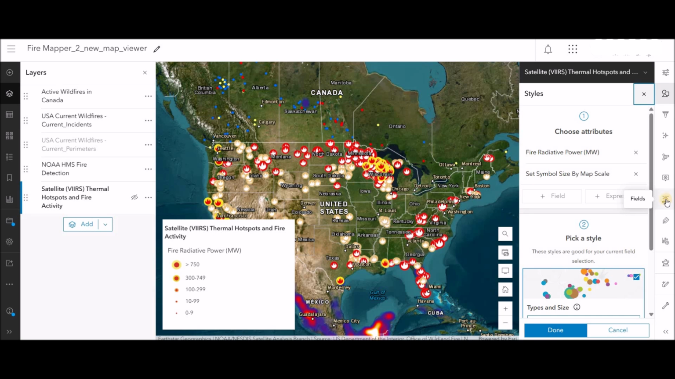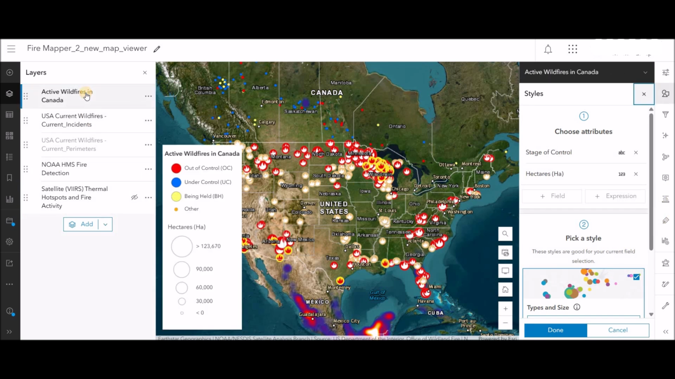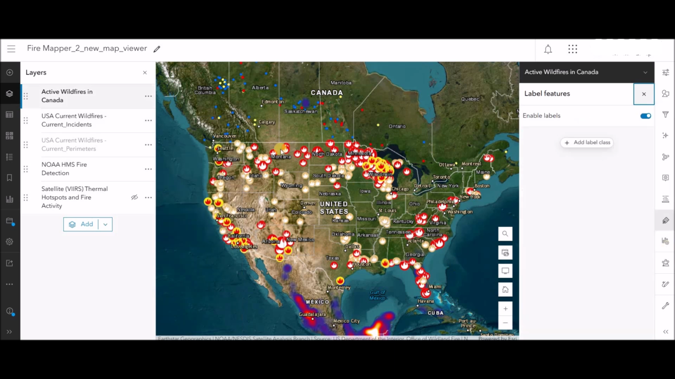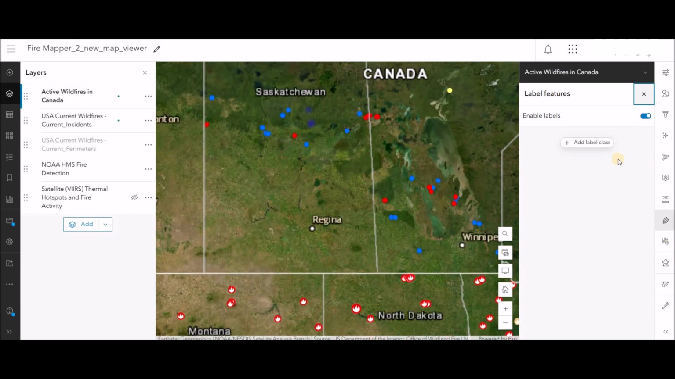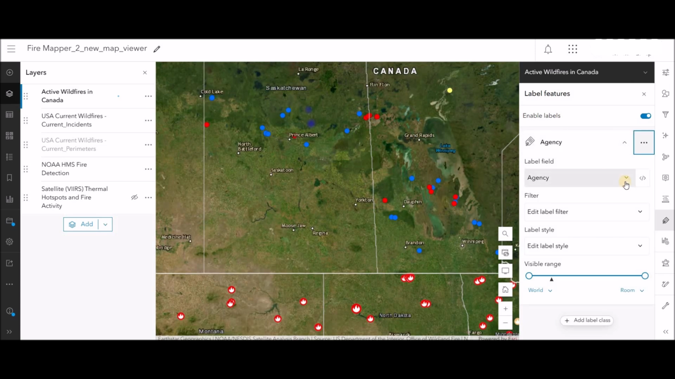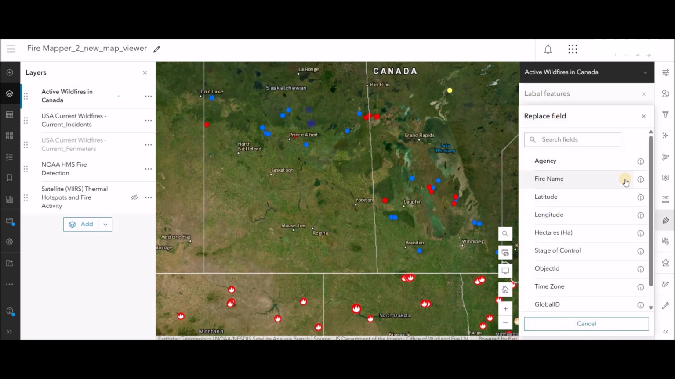I could be here all day going through pop-ups, for example, fields, labels. Let's click on this, labels. I'm going to enable labels, and I'm going to add a class to label, or add a field to label.